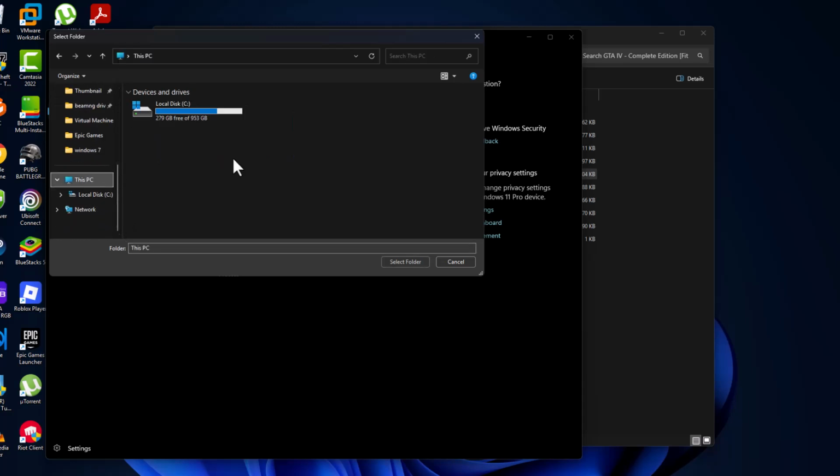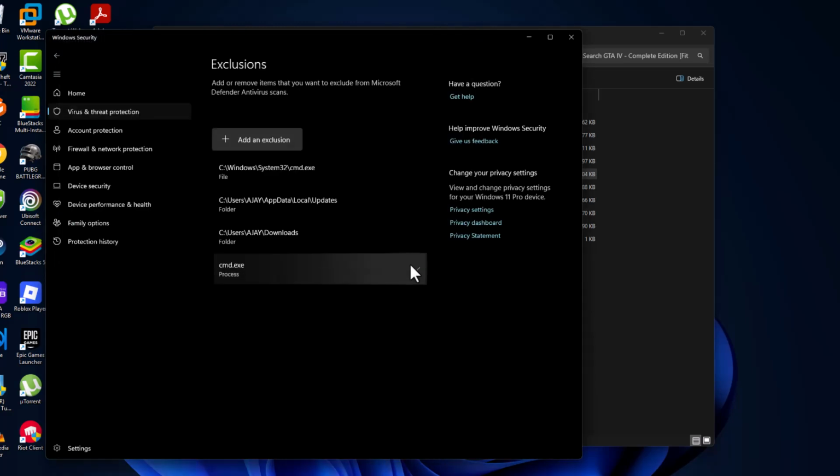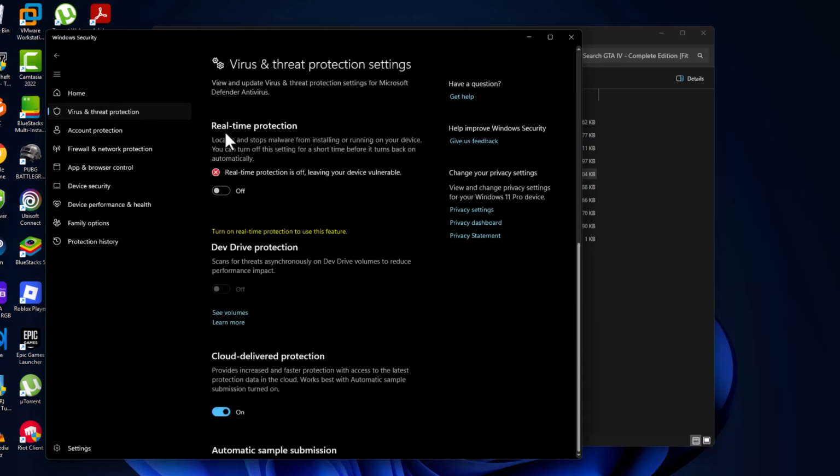I saved in the C drive games folder, and here is the game folder. After selecting it, select the Folder option. And now the game has been added to this list. Go back and turn on the real-time protection.